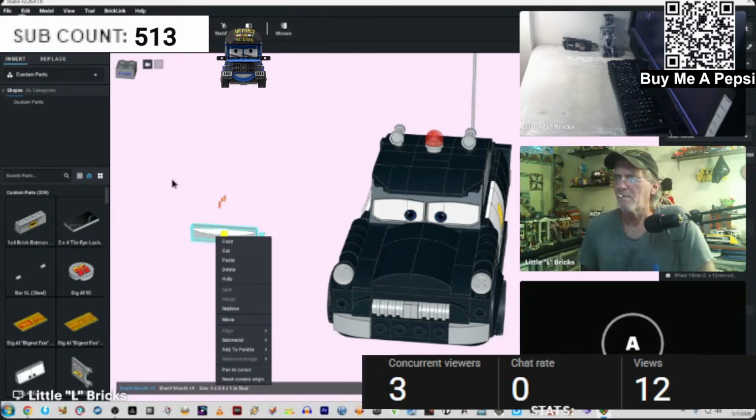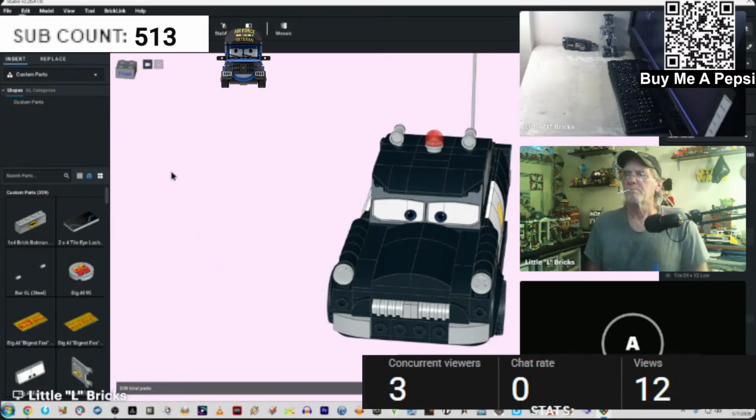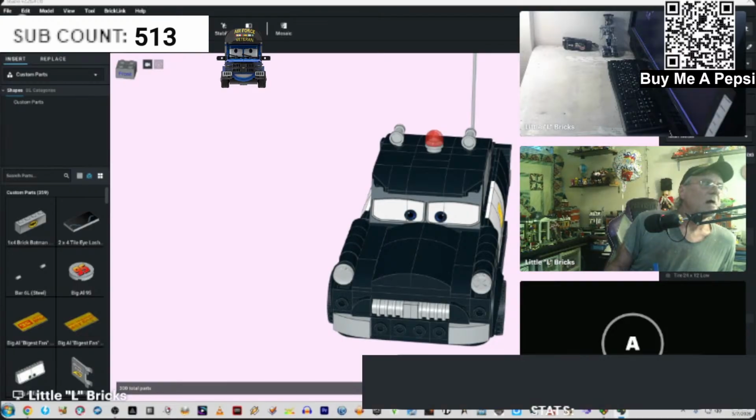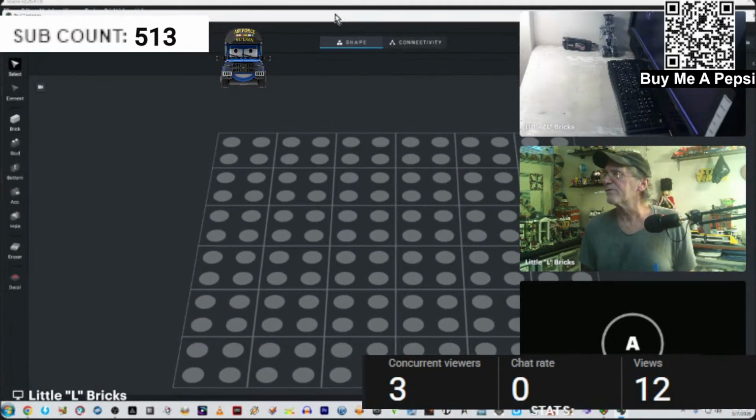No, I can't. So I can actually delete it and make it again. Why does it keep going over there? I remembered exactly how I did this. So this is how you make the stickers.